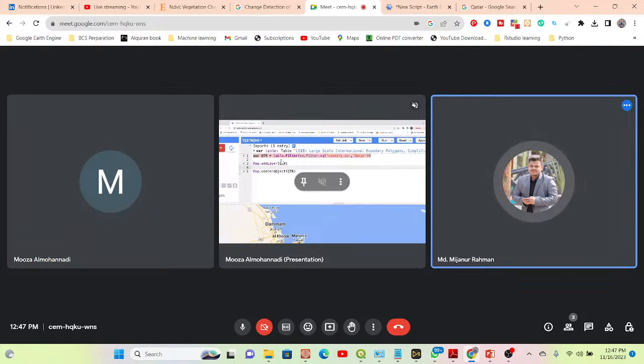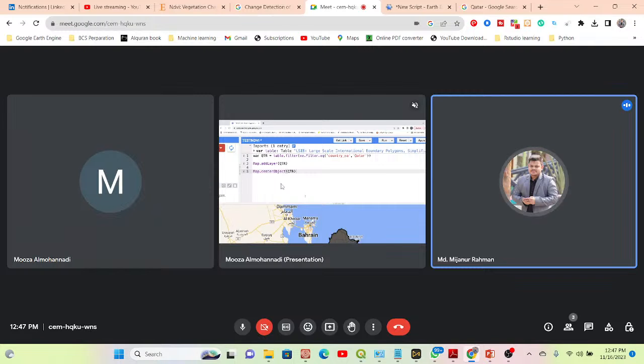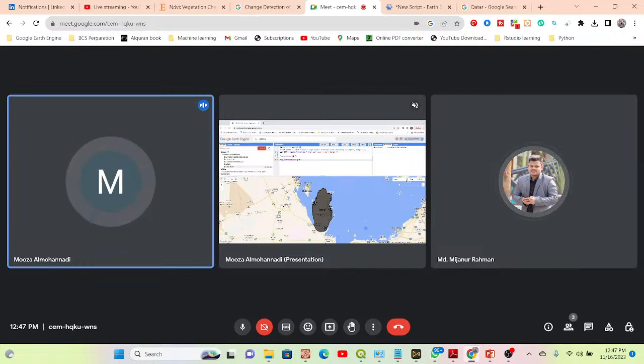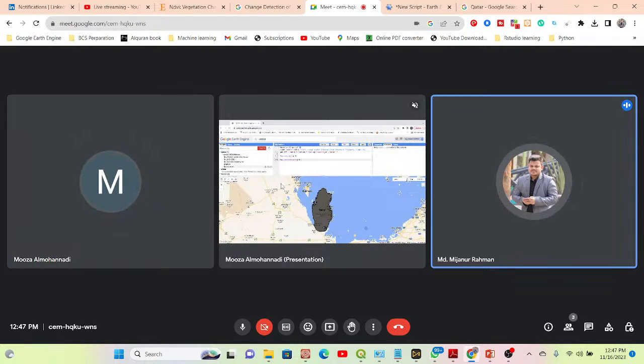So in this time, table dot filter. This F is the lowercase. Okay, table dot filter, this F is the lowercase. Yeah, so now it's okay. Click to run and it will work. And Map dot centerObject, O is the uppercase, yeah. It's camel case, one is lowercase then uppercase. We use camel case here for the syntax. Yeah, it's working now. So now you can get the boundary of Qatar.